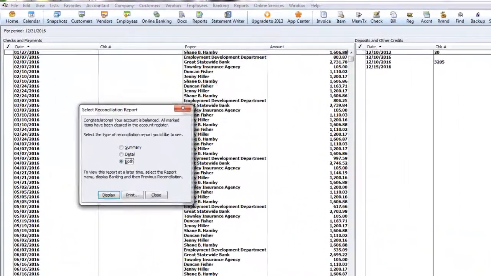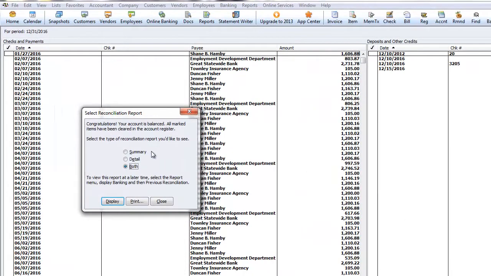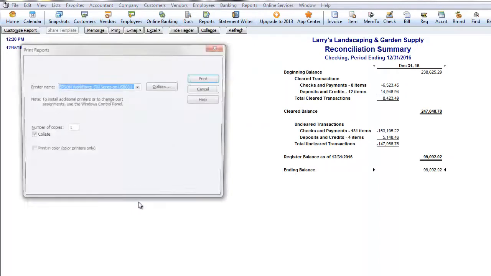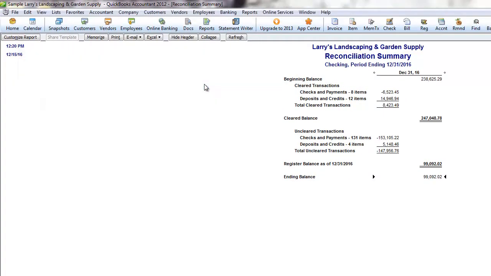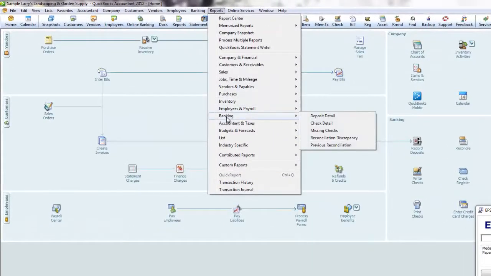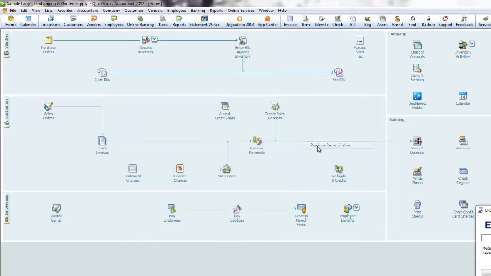You can now choose to print a summary report, a detailed report, or both. It is a good idea to print both and put them with your bank statement. If you do not and you need a copy later, just go to Reports, Banking, Reconciliation Report, then follow the screen prompts.